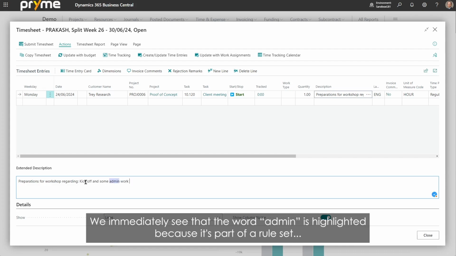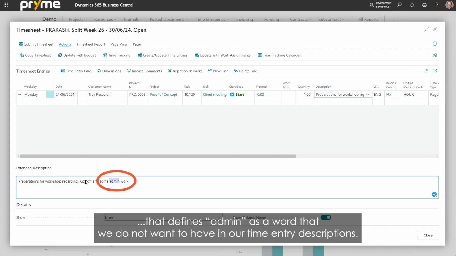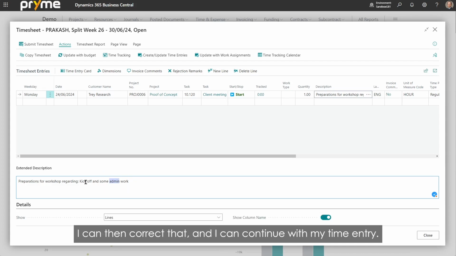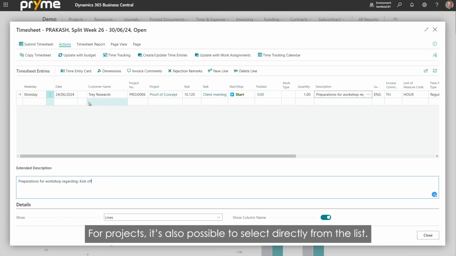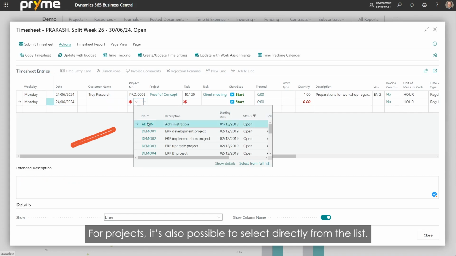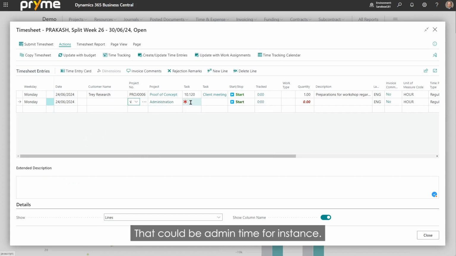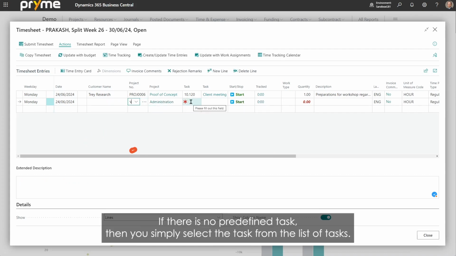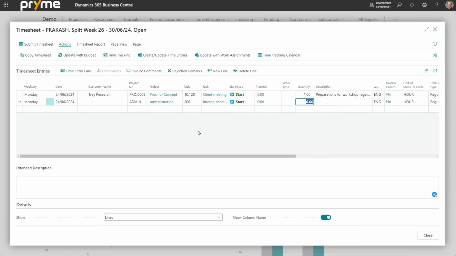And we immediately see that the word admin is highlighted because it's part of a rule set that defines admin as a word we do not want to have in our time entry descriptions. I can then correct that and I can continue with my time entry. For projects where you want to select directly from the list, that is also possible. That could be admin time, for instance. And if there's no predefined task, then you simply select the task from the list of tasks.